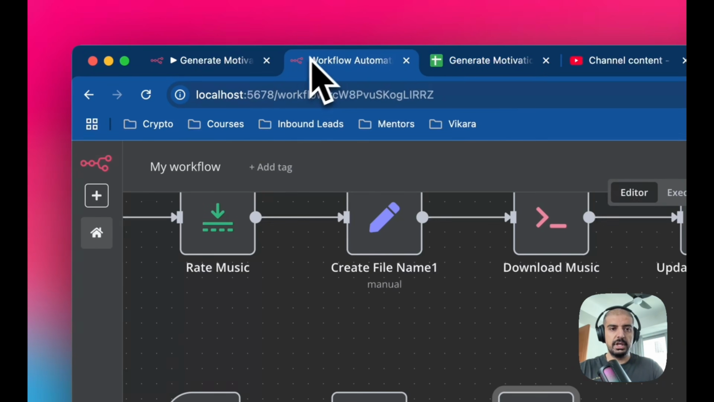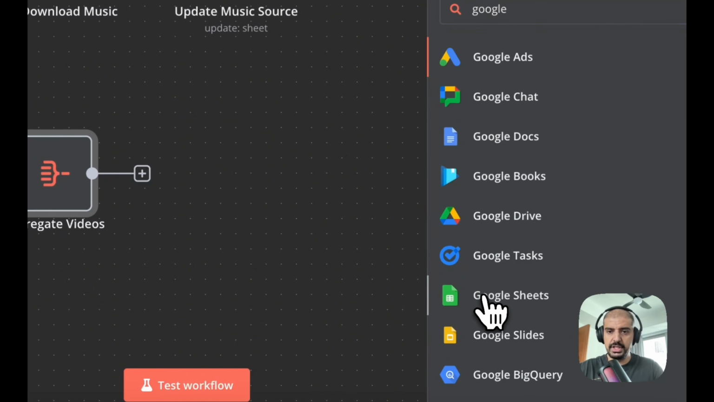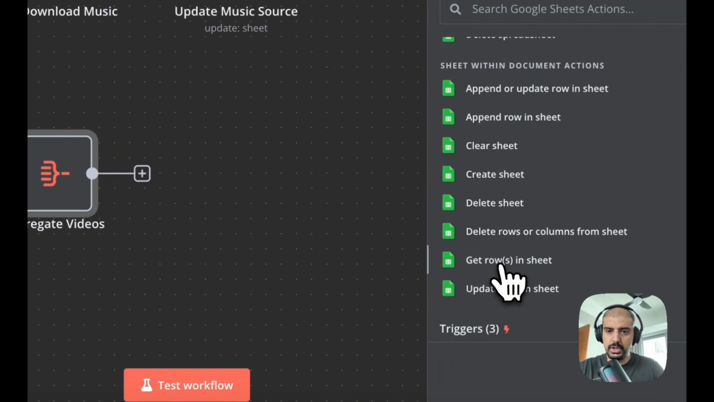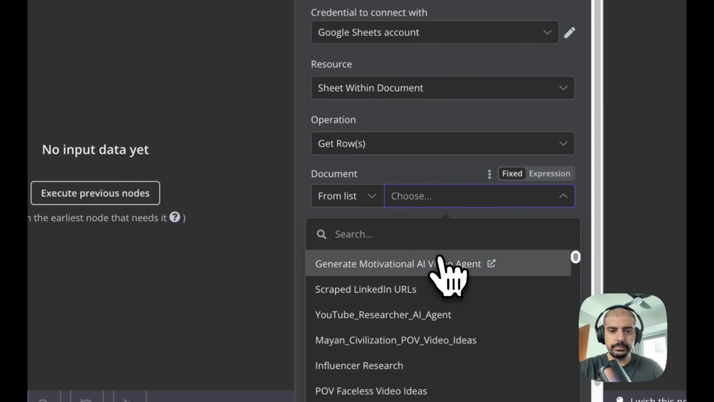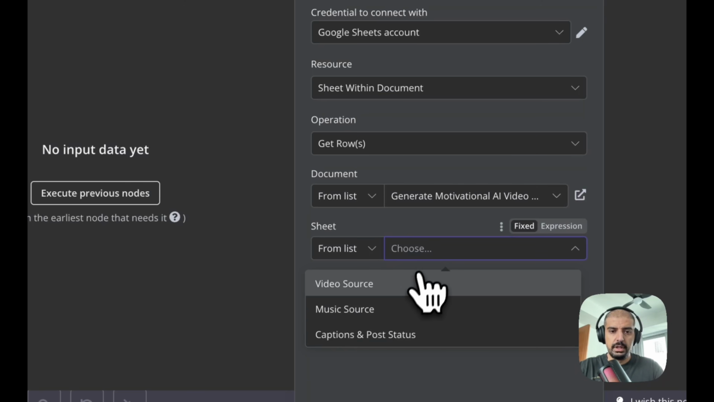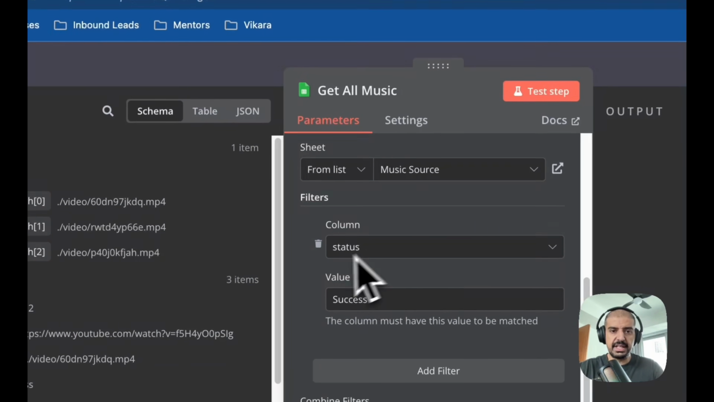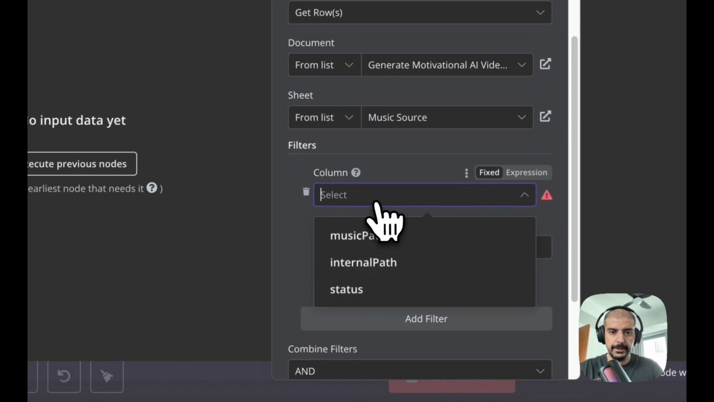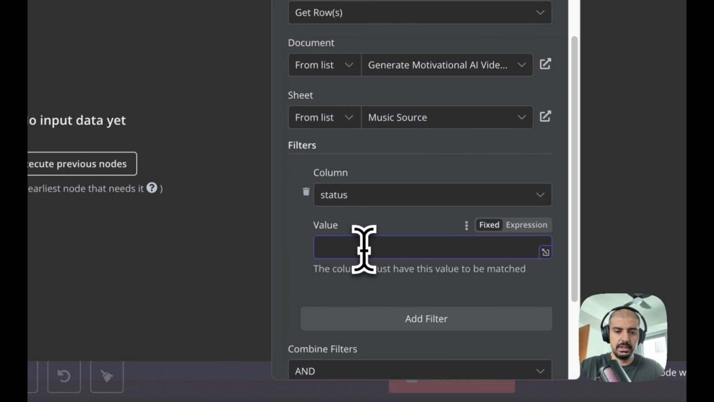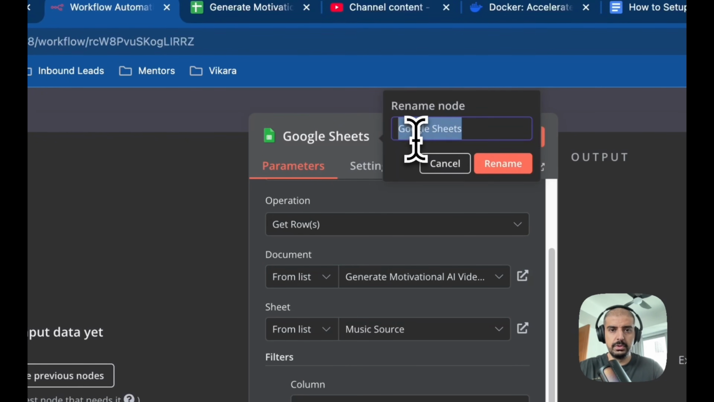So let's head over to the build. Let's find Google Sheets. Let's do get rows. Select the correct sheet and the tab. Okay. And it's going to be exactly the same. We're going to use the status as success, okay? Trigger. So status, and then success.